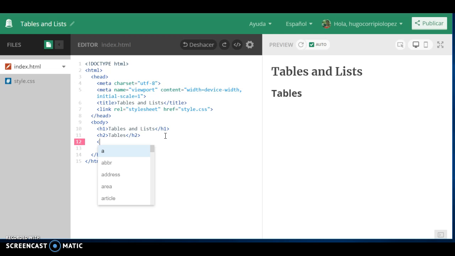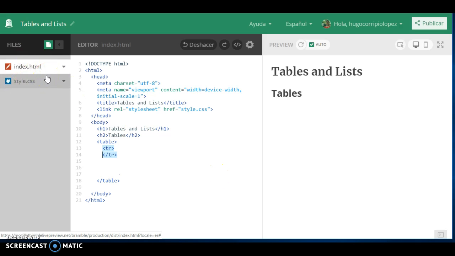So we're going to have the tag table, and then we're going to create a table row, TR. Okay, and inside the table row, we include table data, TD. So just make a little mistake here. So there you are. TD.